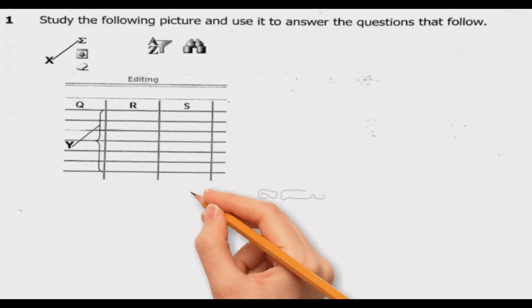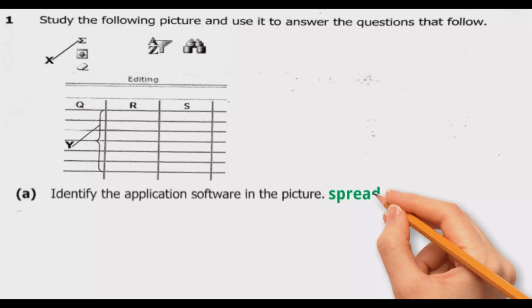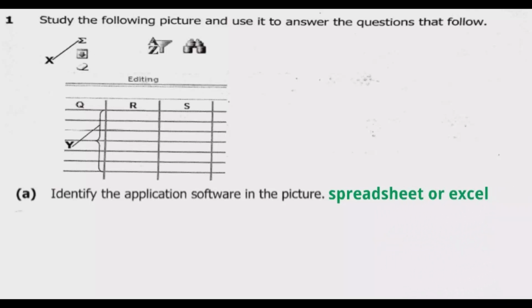Once I've done that, let's go to question number 1A. Identify the application software in the picture. So the application software which is in the picture is a spreadsheet. It is a spreadsheet or Excel. If you write spreadsheet and the other one writes Excel, you have both got your answers correct.